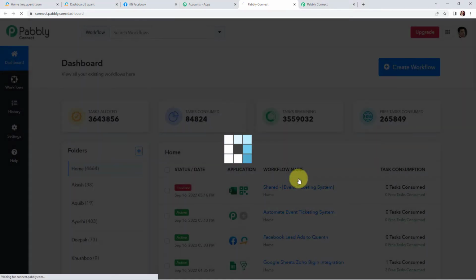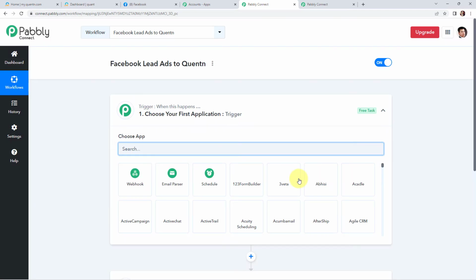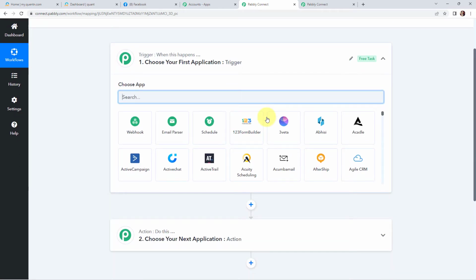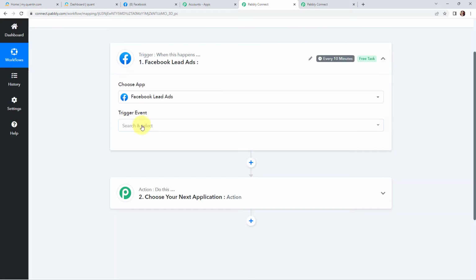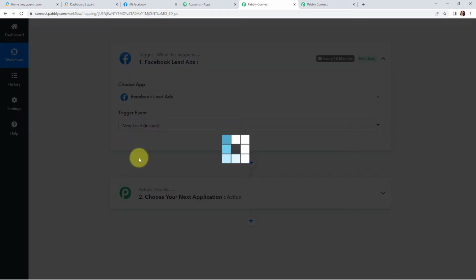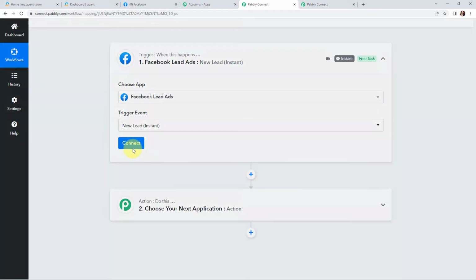Let's click on create. Once done, we have reached another window which has two very important events, trigger and action. Triggers and actions are basically those two principles or concepts on which this entire automation works. So trigger is when this happens and action is do this. So action is basically the response of trigger. Now here I'm going to choose my application as Facebook lead ads, and once done, the trigger event would be new lead instant.